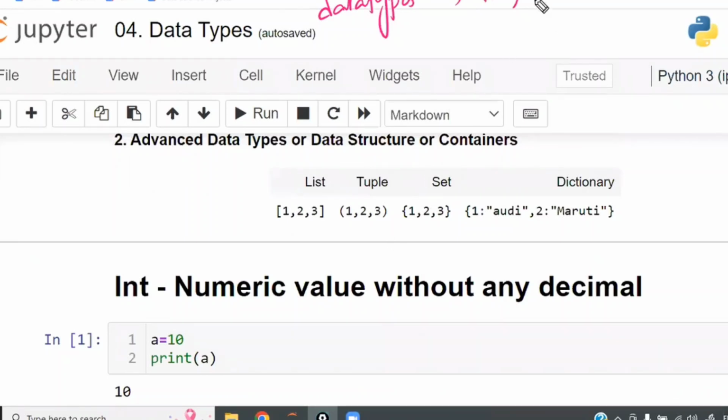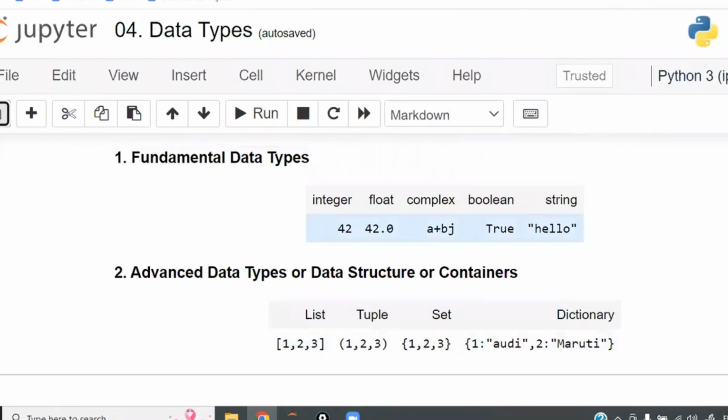So the fundamental data types are int, float, boolean, complex, and string. All of these come under fundamental data types, where int means a number without any decimal, which is called an integer. And in the output, it is going to print as int.